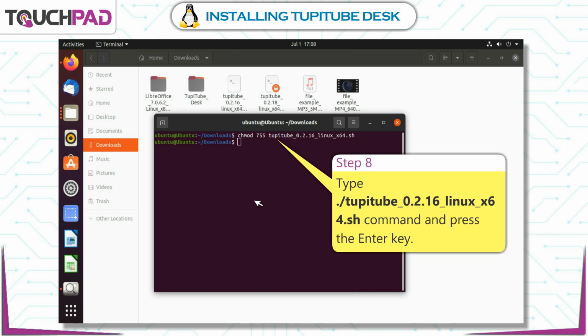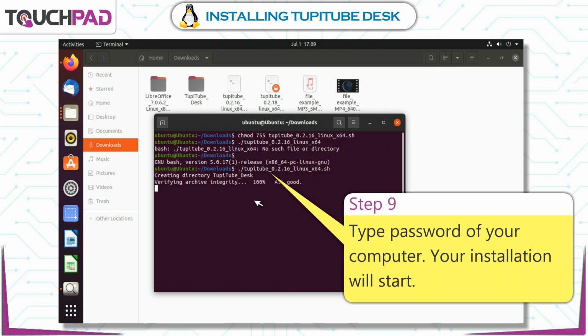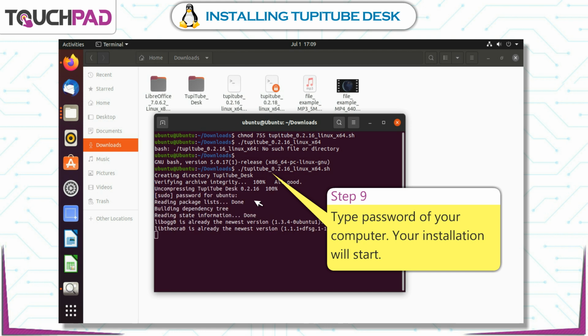Type ./tupitube_0.2.16_linux_x64 command and press the enter key. Step 9. Type the password of your computer. Your installation will start.